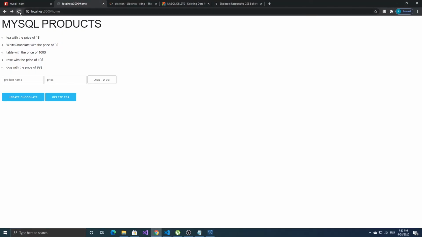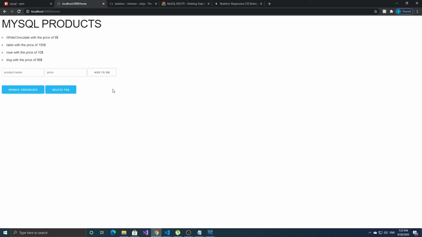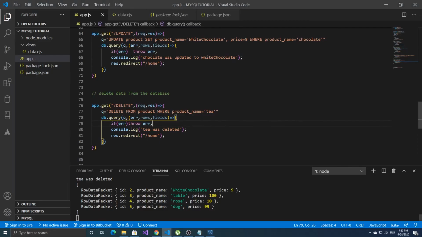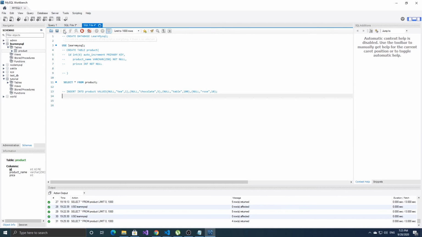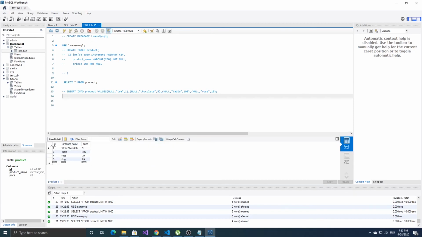Let's see. We have white chocolate, the T with the price of 1. Delete the T. Yeah, and the T was deleted. If we press again, we don't delete anything because, as you can see, I set the name to be T, and we only have one with the name of T. Let's check here in the database. We don't have T anymore, and the ID was deleted, so we start with 2, 3, 4, and 5.